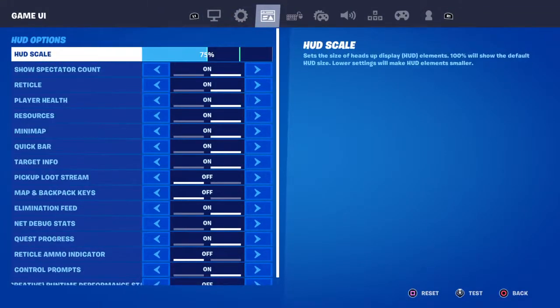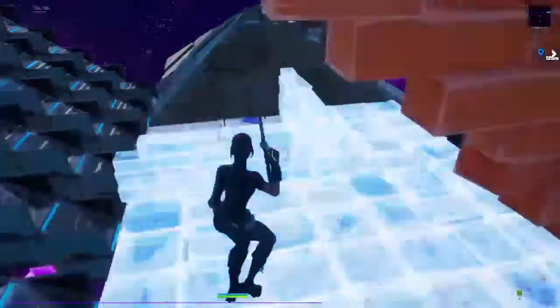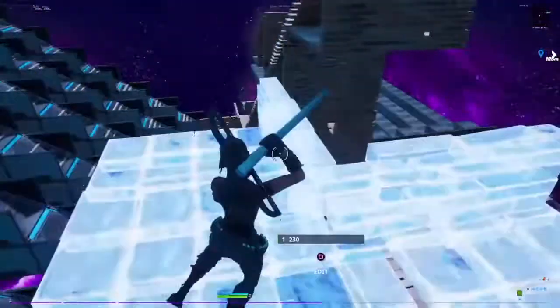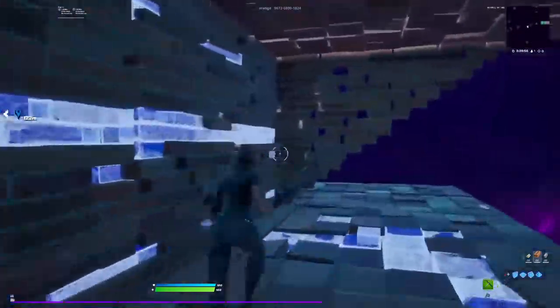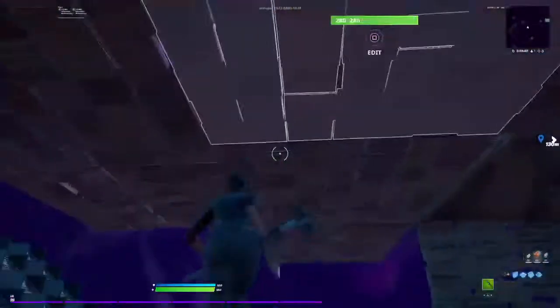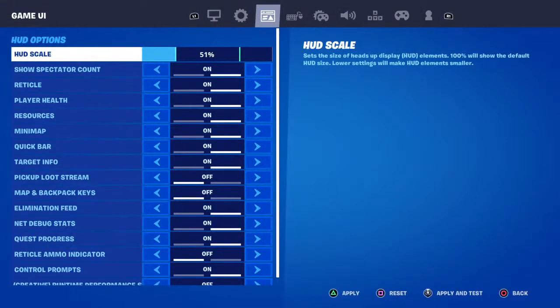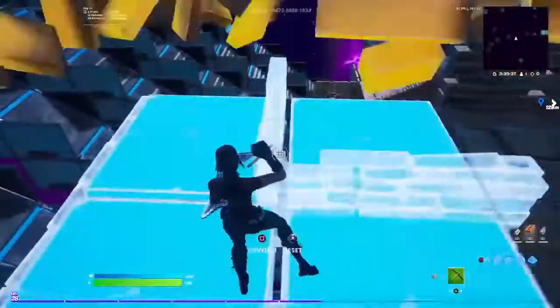Okay, and now onto HUD scale. All the pros normally, if you're hitting clips and you don't want to see anything and you just want to be full screen, I would turn it down to 0. But if you're just playing normal, or if you're trying to clip, I would recommend around 50 or something, because if you didn't know what gun was out. So I'll do around that, but if you're playing normally, 75. Not too big, but not too small.